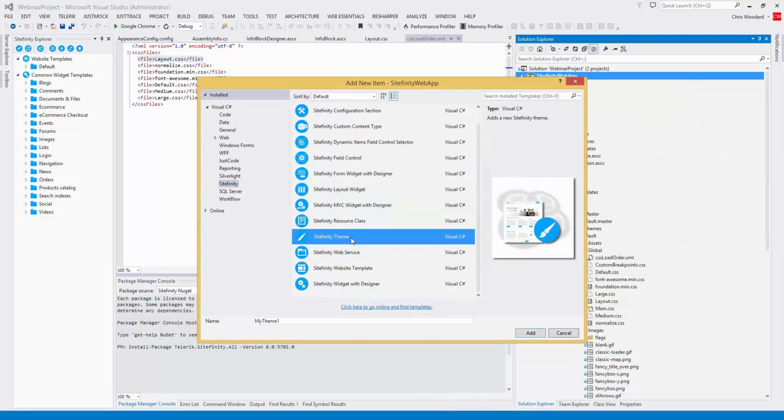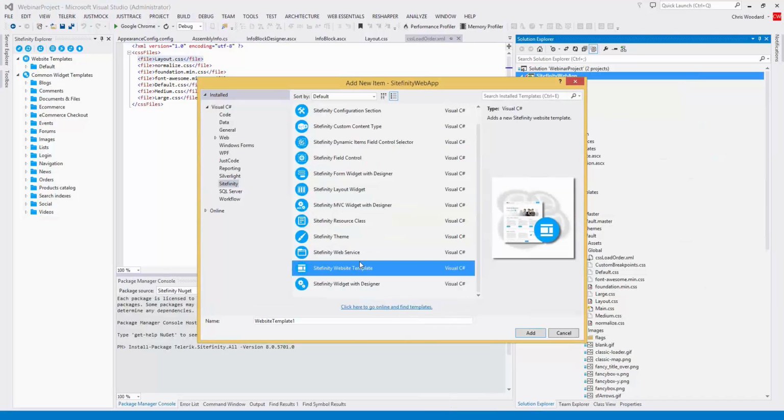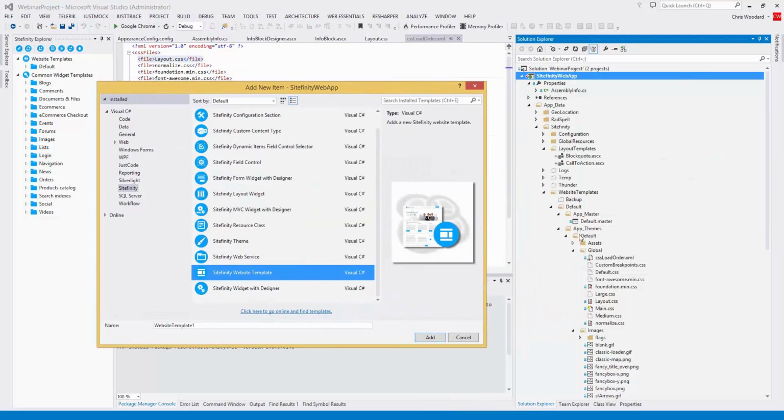So if you just wanted to create a theme for an existing template, you would select Sitefinity theme. And if you wanted to create a template, which would also create a theme for you by default, you could create the template here, and that would create another folder at the level of default. Okay, so whenever you're creating a new template or theme for Sitefinity, use Thunder. It's going to give you some default stuff there that you can work from.